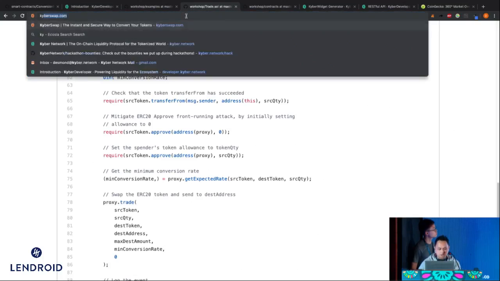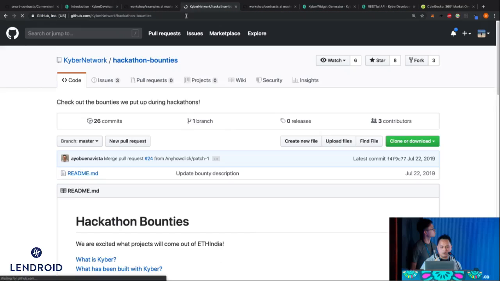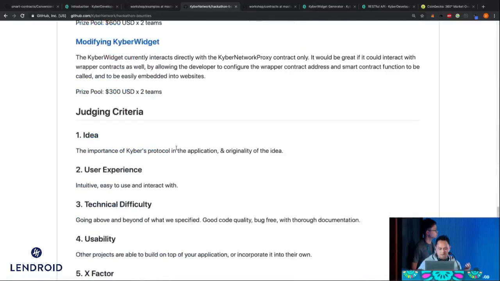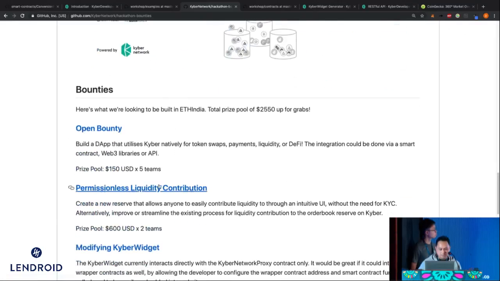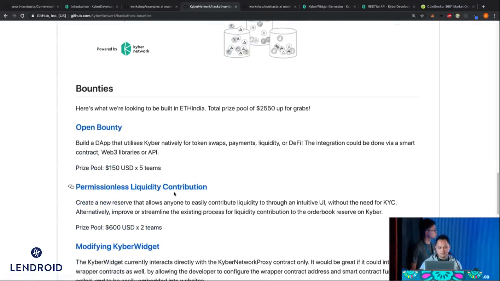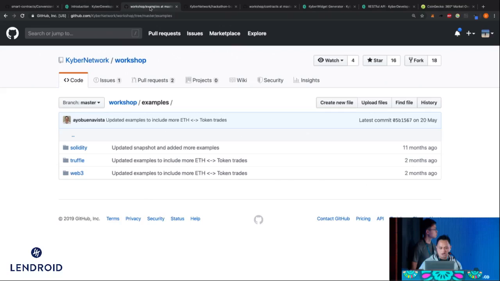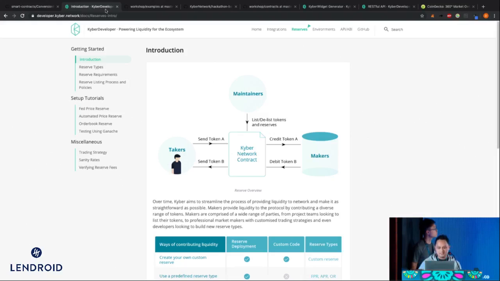If you go to kyber.network/hack, our bounties are over here. And one of our bounties actually is to be able to provide a new type of permissionless liquidity contribution type of reserve, right? And another one is also extending or modifying the widget such that it fits your needs. Maybe something that's not simply just swapping from one token to another, but doing something else. You can do those as well. It's part of our bounties. So yeah, that's pretty much it at a high level, I guess.